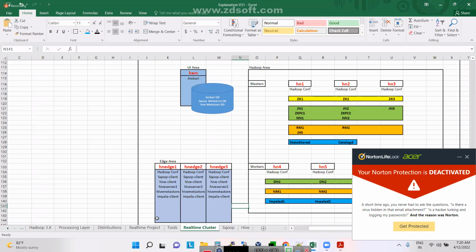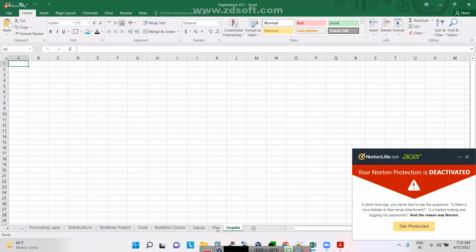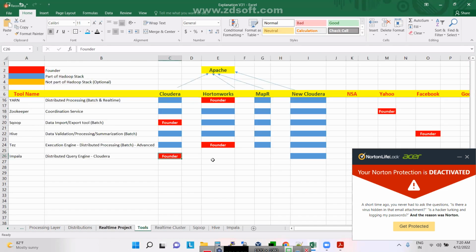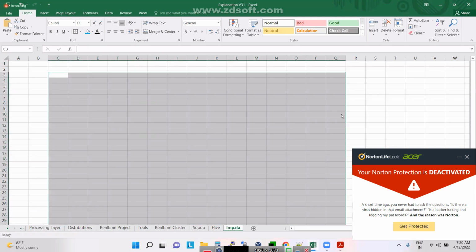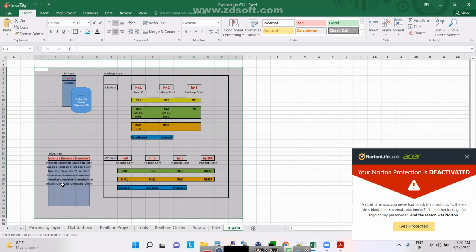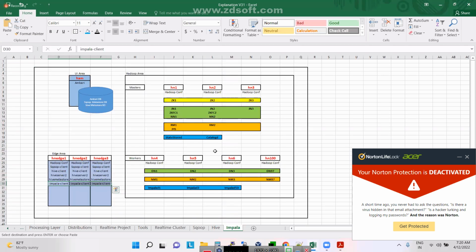So you understood where Impala will be installed. Impala will be installed on Hadoop nodes. This is the place where Impala will be installed, and Impala clients will be installed here. Impala daemons will be here, and master services will be here. What are these master services? I didn't explain till now.